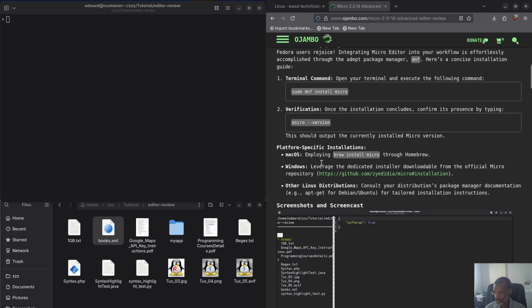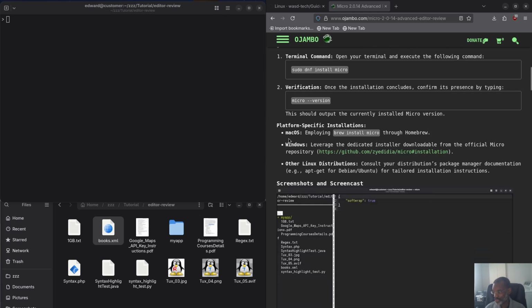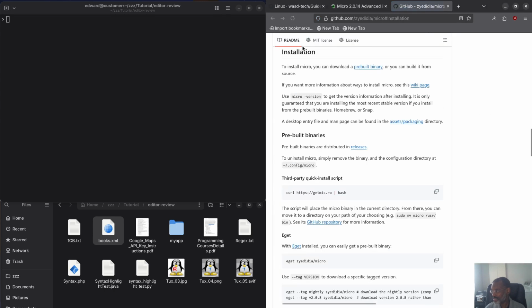There are platform-specific installations. Obviously, you can use Brew if you're on Linux or macOS. For Windows, they have a dedicated installer and the official one on GitHub. Let's take a look at that right now. You can see here the installation section with the pre-built binaries. This is what I was trying to say: just put curl https://getmicro.ro, pipe it into bash, and it installs very quickly. You can start using it right away. That was fantastic for me.